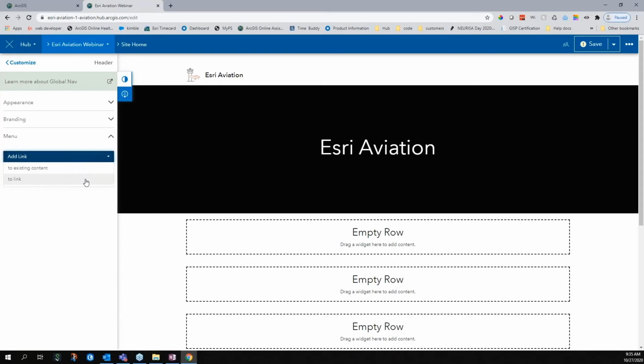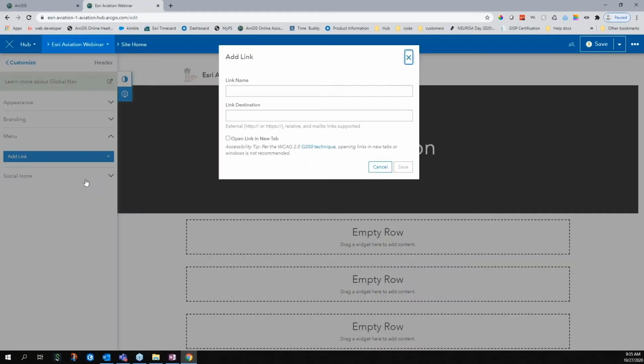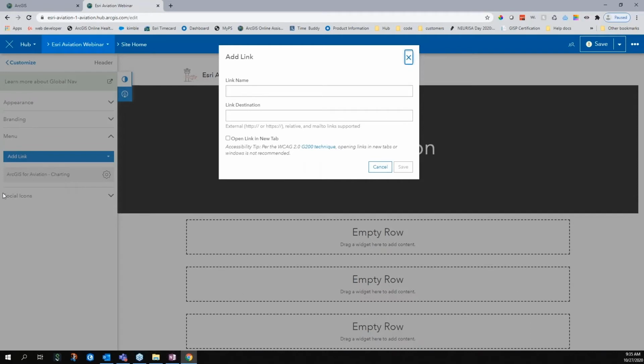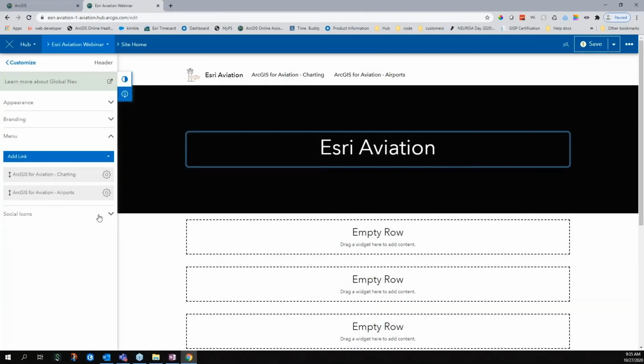So what I'm going to do is add an external link, and I'm going to do the charting product page. I'm just going to copy that in. And as you can see, you can do an external link, a relative link, or a mail to link here. And you can also open the link in a new tab. And then I'm going to add in another link to our airports product. It's all pretty easy, just coming in and adding those. Perfect. And then you can also add in some social media icons to the right side of the header as well.